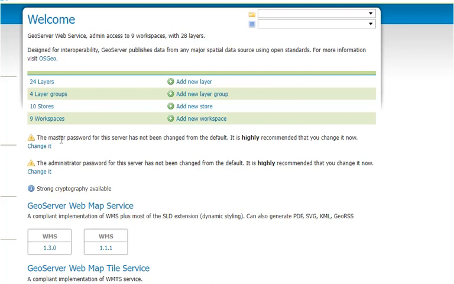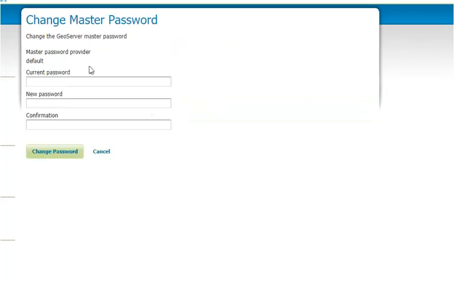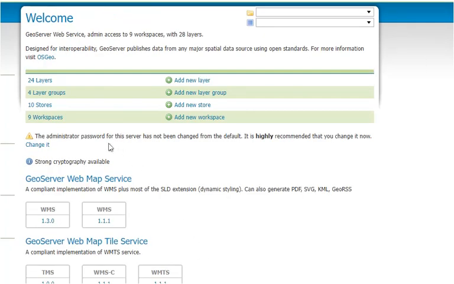So let's start by changing the master password. Go ahead and click change it. Okay, so first we need to put in the current password. The default password is GeoServer, the same as the admin password. And then we'll select our new password and confirm it. And then click change password. Okay, we see the master password warning is gone.